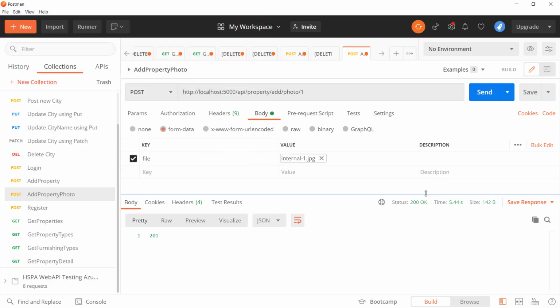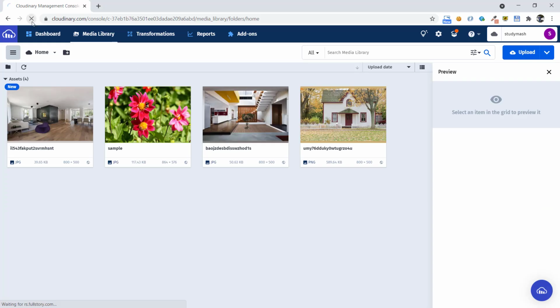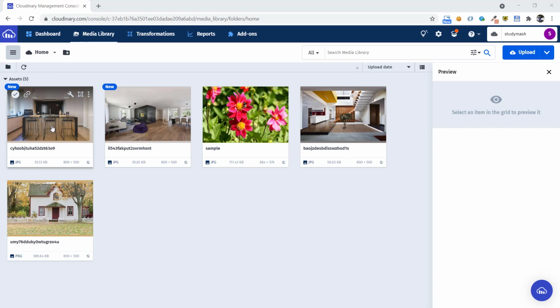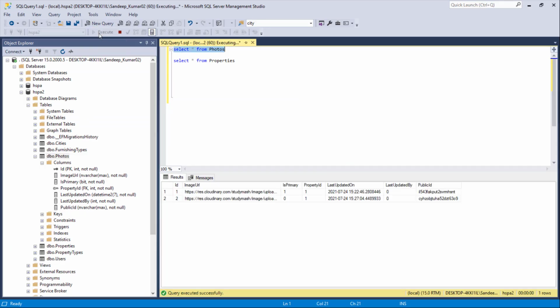Yup, request is successful now. Refresh the media library on Cloudinary. Yes, new image is appearing here. Let's query the photo table. Yup, here as well, new record is created. And see, this was not the first image that we were uploading this time. IsPrimary flag is set to 0 for this new record. So our new API endpoint is working fine.